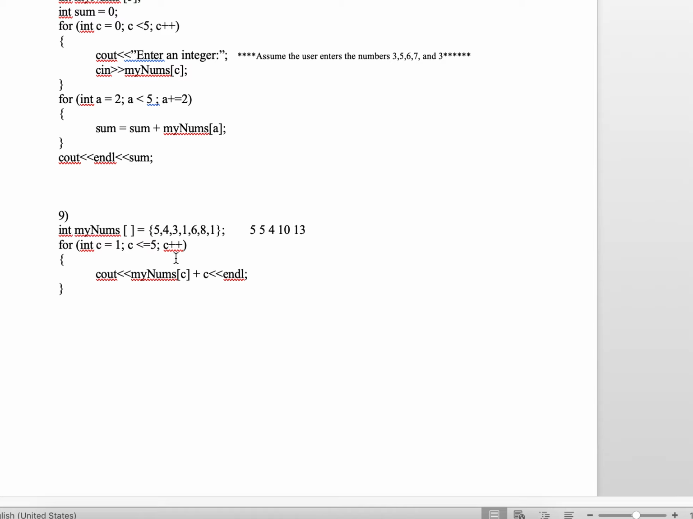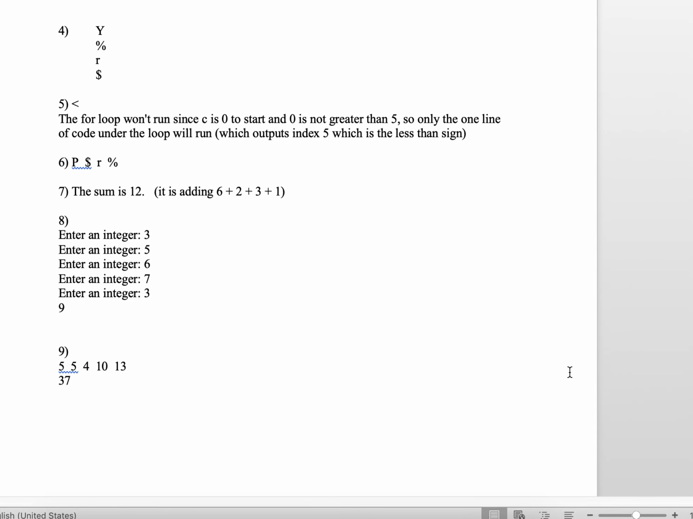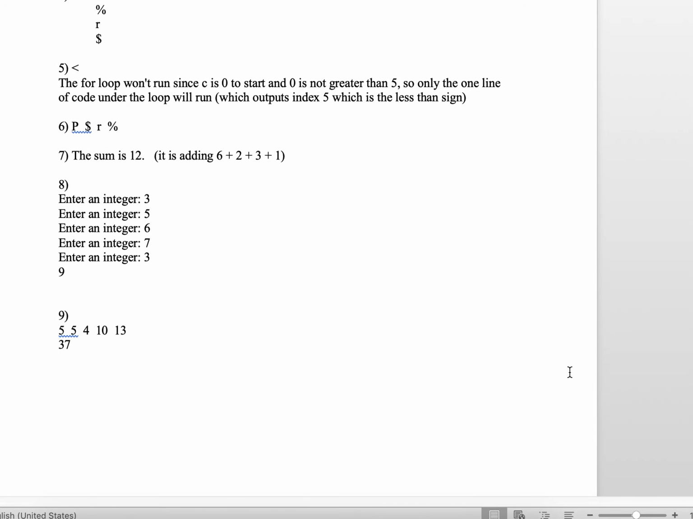And then C becomes 6. 6 is not less than or equal to 5. Let's just check the answer there real quick. 5, 5, 4, 10, 13.